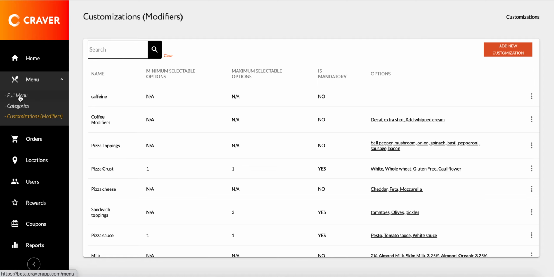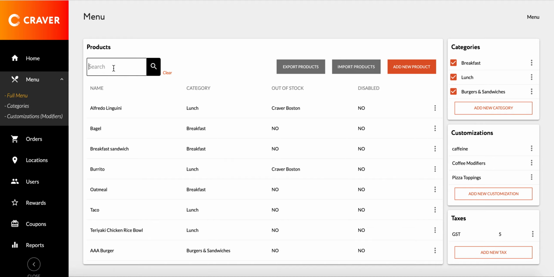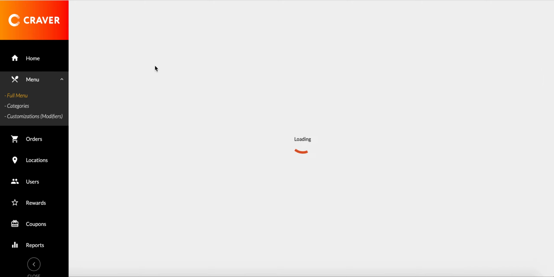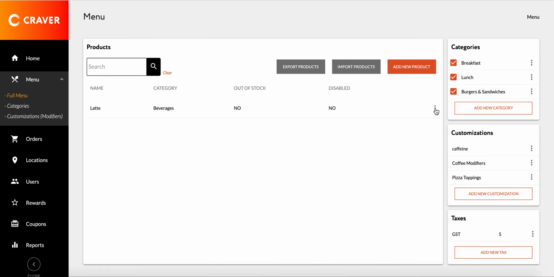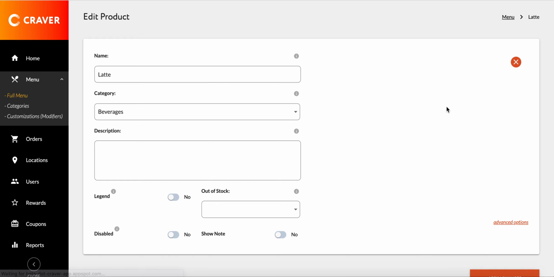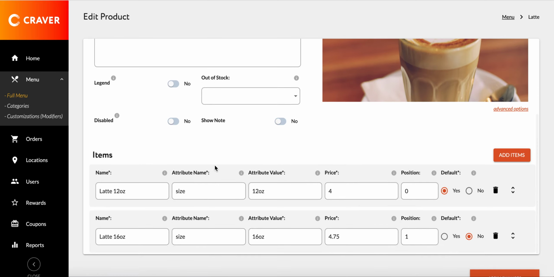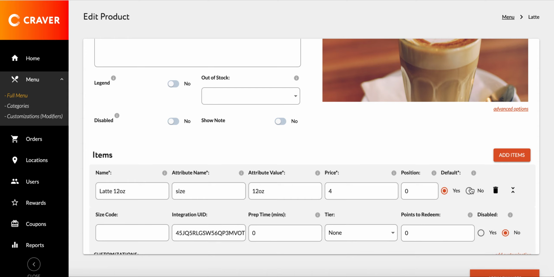Now I'm going back to the full menu. I'm going to search for the product that I want to attach this modifier to. I want to add this to latte. Search for that, and then I click on the 3-dot icon, go to edit, and scroll down. You can see that this latte comes in 2 different sizes, the 12 ounce and the 16 ounce. If you want to add modifiers to a product, you need to make sure that you add it to both sizes, so you need to do this twice. You open this up by clicking on the up-down arrow here.